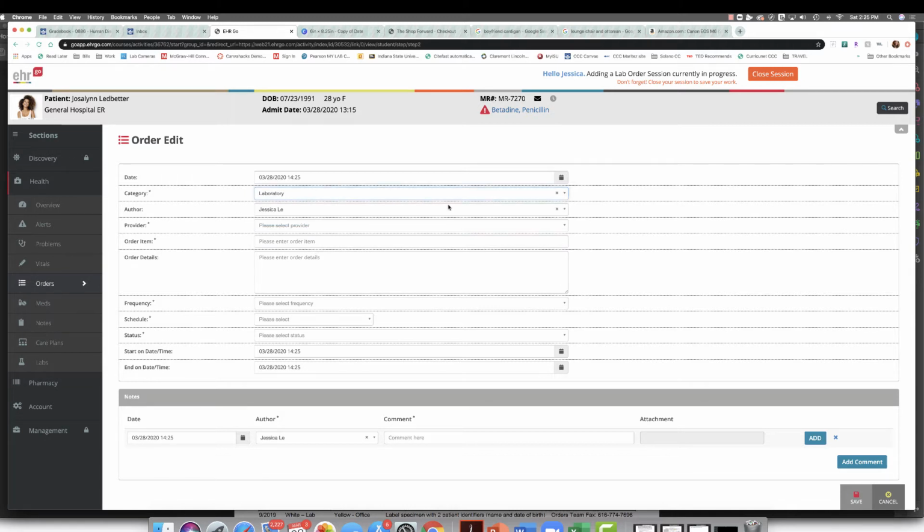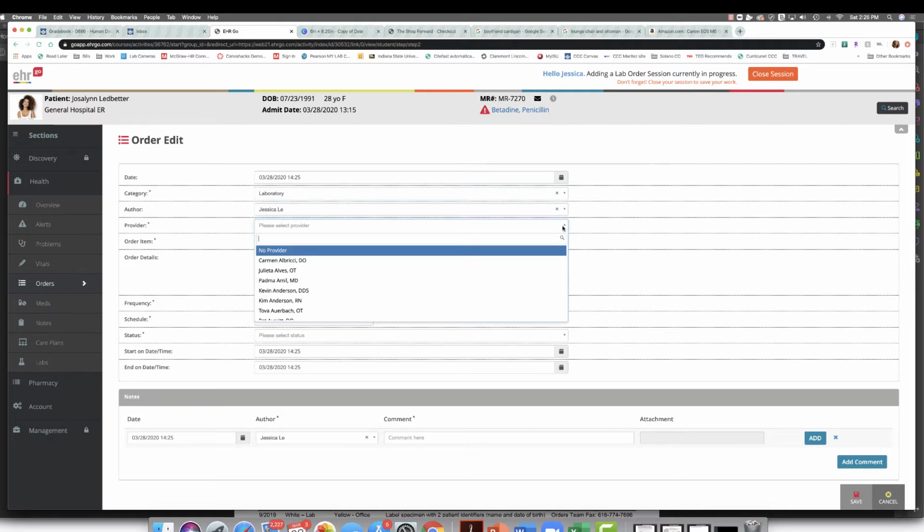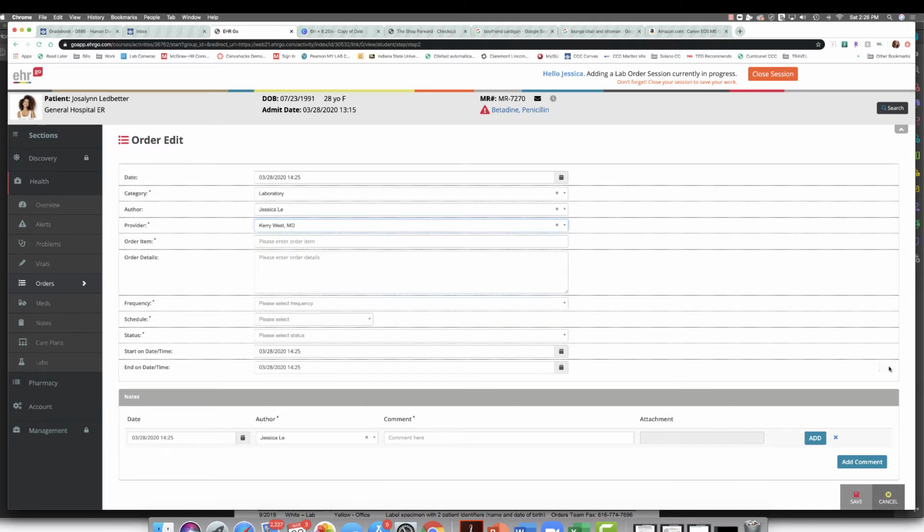Again, in EHR Go, it's always easy in the drop-down menus to type in the first couple of letters of the term that you're looking for. The provider for Jocelyn is West, which is Carrie West. And then you're going to use the information provided to you on the first document that you downloaded to enter the lab order.